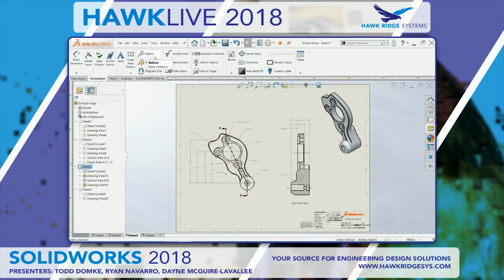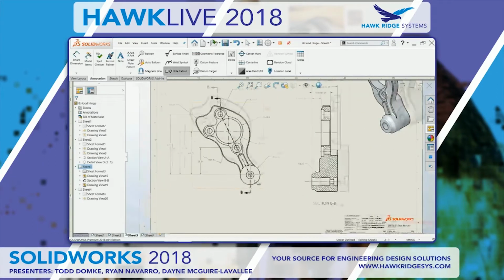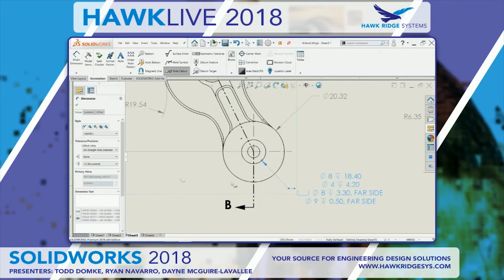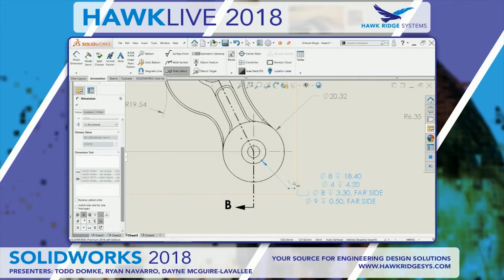So my hole callout tool will now support that advanced hole feature. And just like that, that would be a pretty time-consuming dimension to generate. I can reverse that callout order if I want to, and of course add any extra text to that as well.